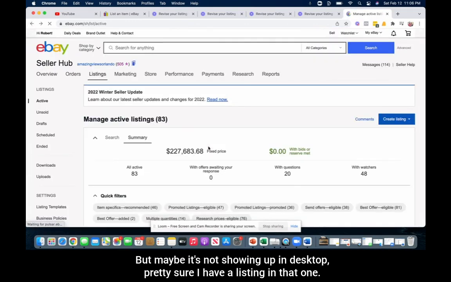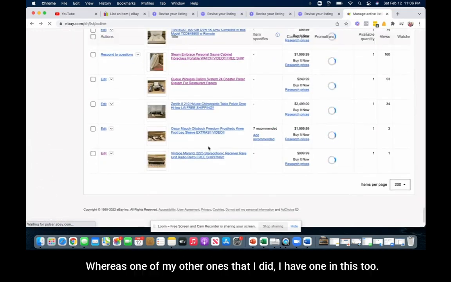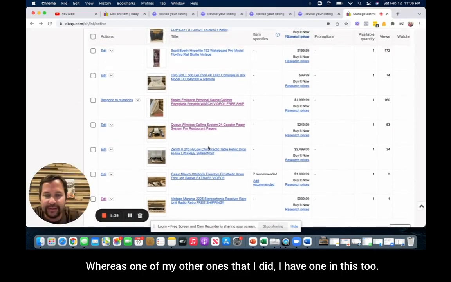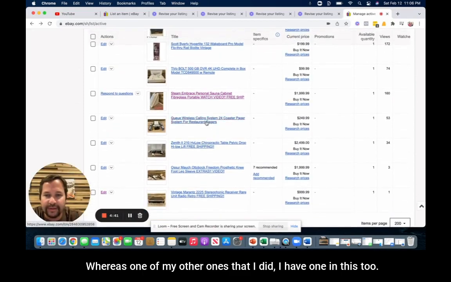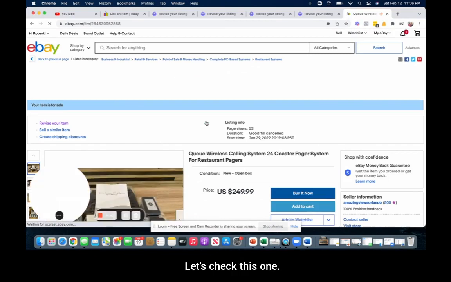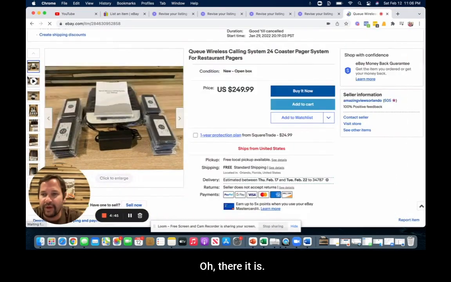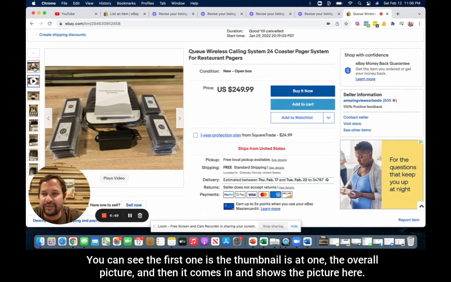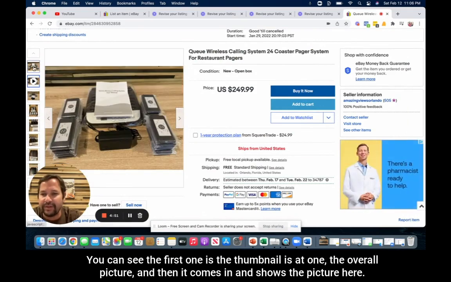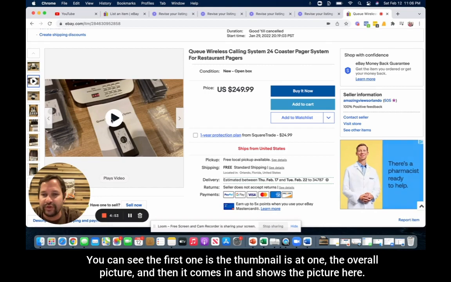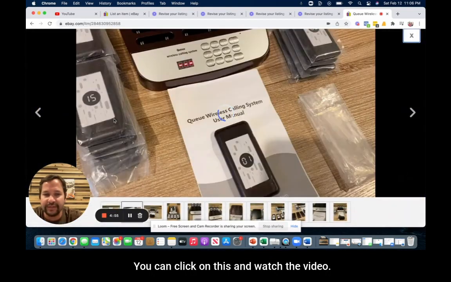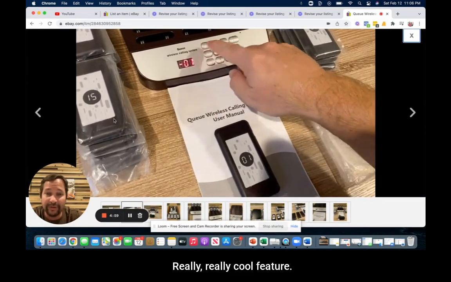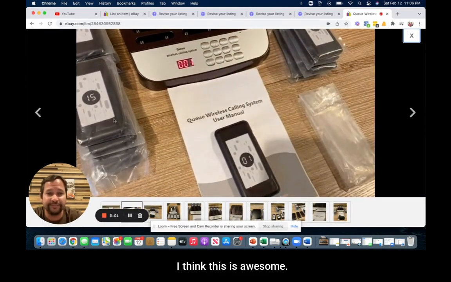Pretty sure I have a listing in that one. Where is one of my other ones that I did? I have one in this too. Let's check this one. Oh, there it is. That one must not be live anymore. So this is it. You can see the first one, the thumbnail, is the overall picture. Then it comes in and shows the picture here. You can click on this and watch the video.